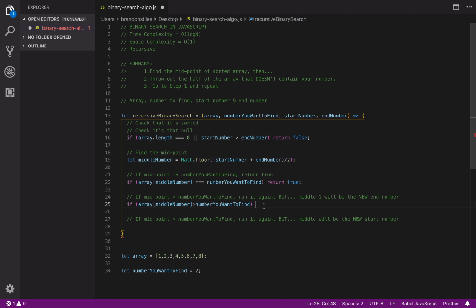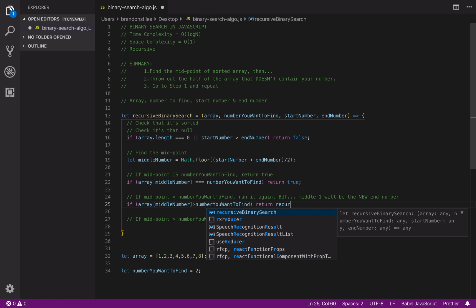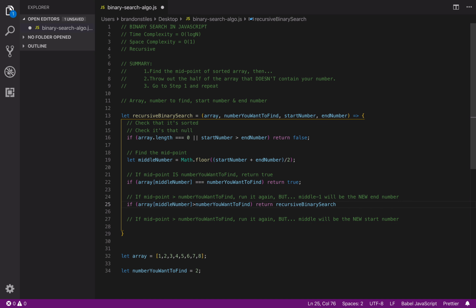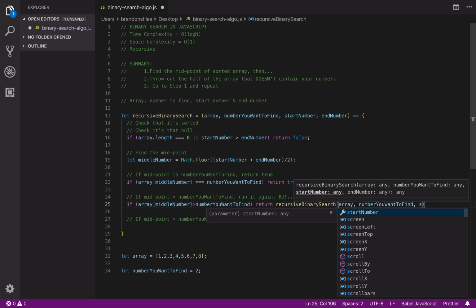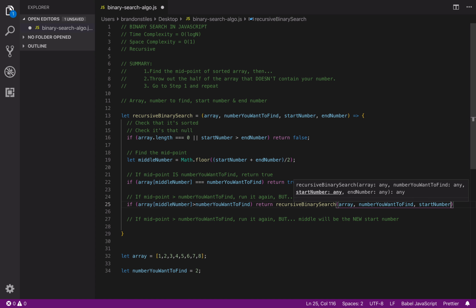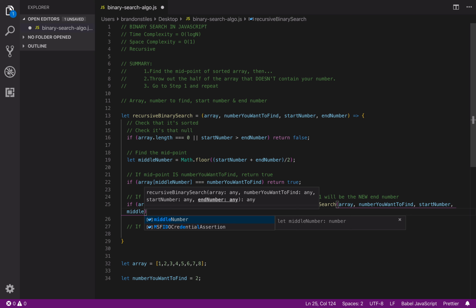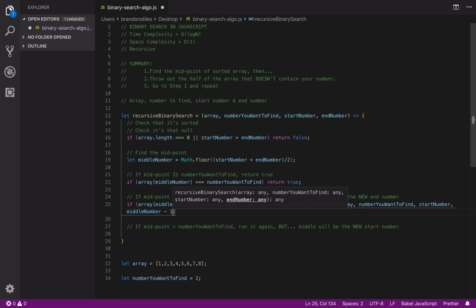All right, so we want to return, and then we want to run it again up here, recursive binary search, but middle minus 1 will be the new end number. We're still going to pass it the same array, the same number we want to find, and the same start number, but this time we're going to give it the new end number, which is going to be middle number minus 1, right?